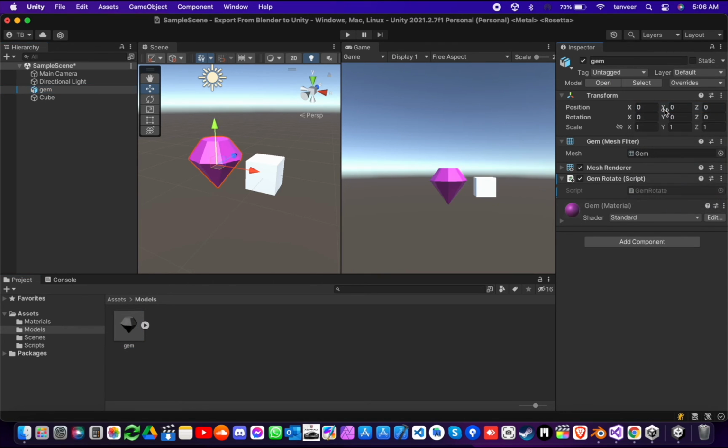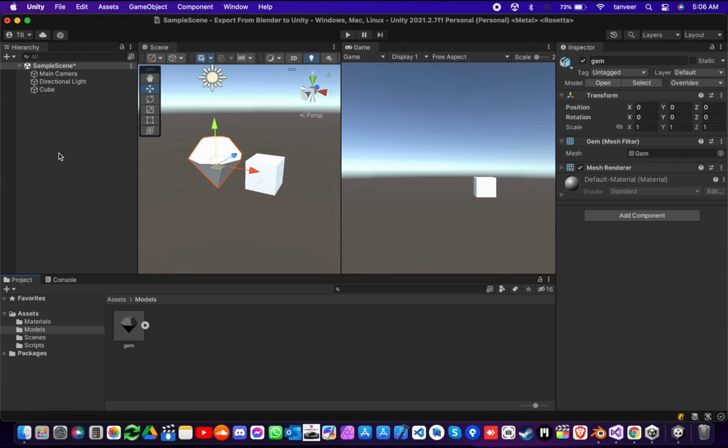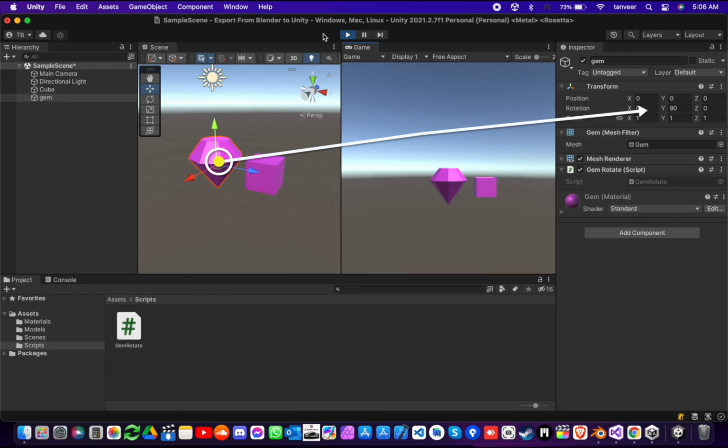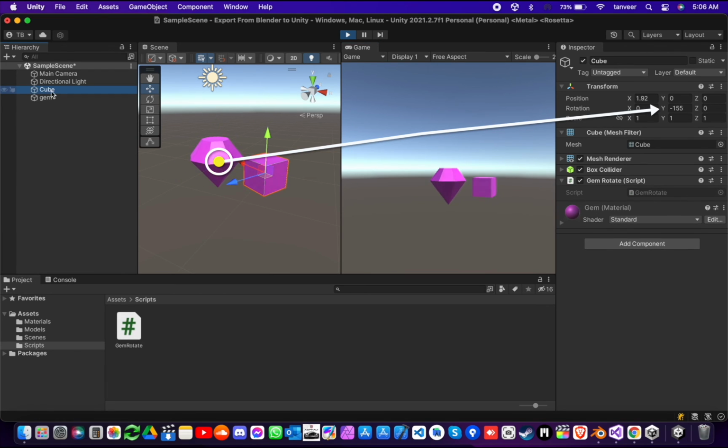And just to double check, I'm deleting the old model and adding the new one. Now you can see we have all the axes in the right direction. And by default, we have position and rotation at 0 and scale at 1. Quickly assigning a material and script and playing it again. And now the gem is rotating in the correct direction. So that was the way of exporting a 3D model for Unity.